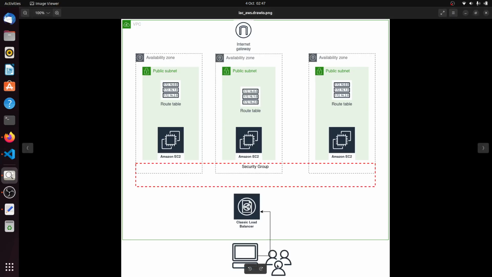Remember, we have our users here that need to access the application running on these EC2 instances via the load balancer.